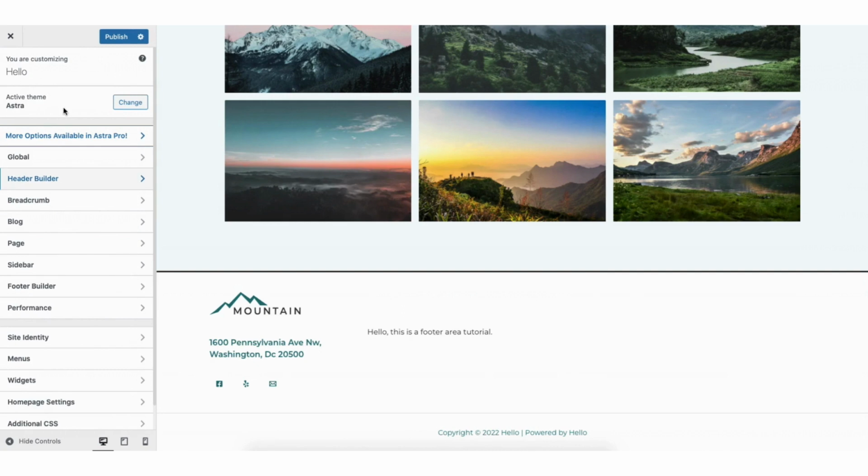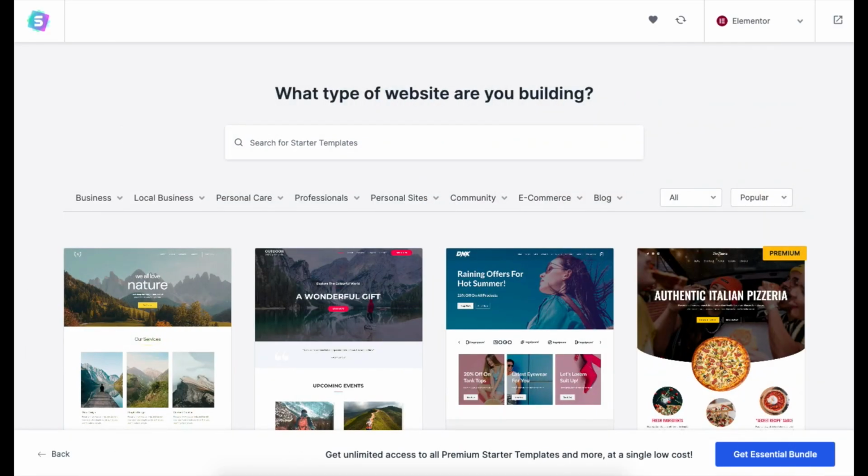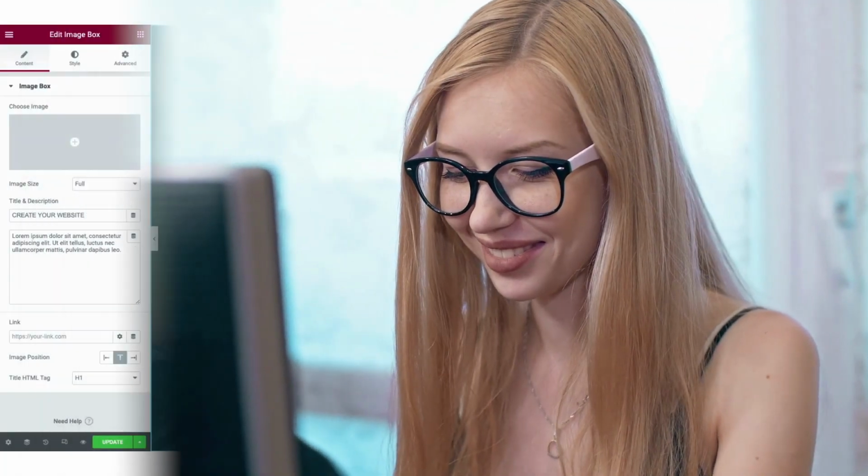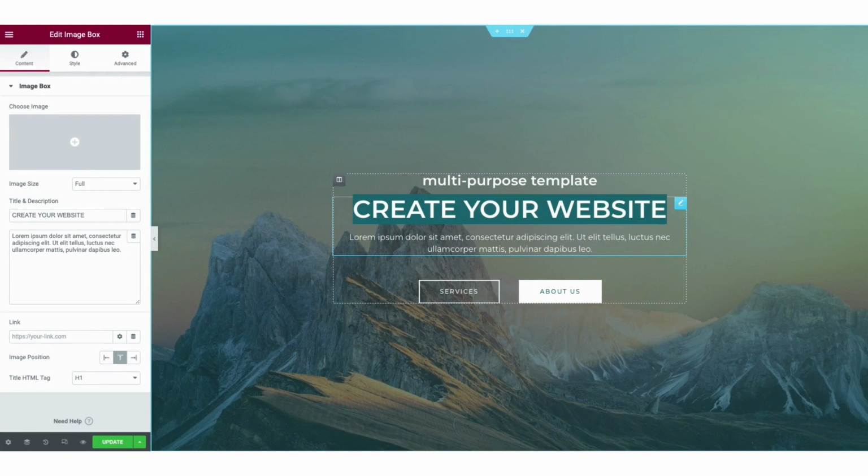You'll now see a bunch of different options you can select from for different parts of the site, such as Header Builder, Blog, Pages, Sidebar, Performance to help speed up your site, and more. You now know how to access pre-made professional templates, how to build a website with Hostinger, and making edits to it using the drag and drop editor, Elementor Page Builder.